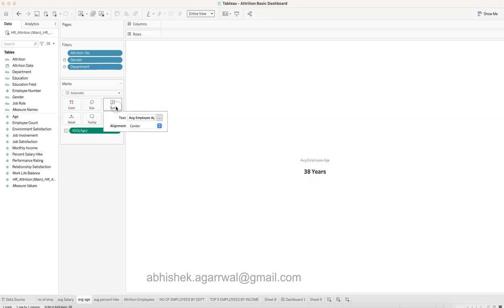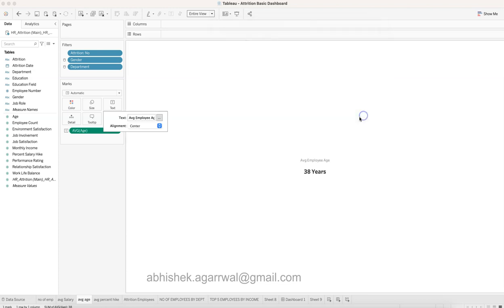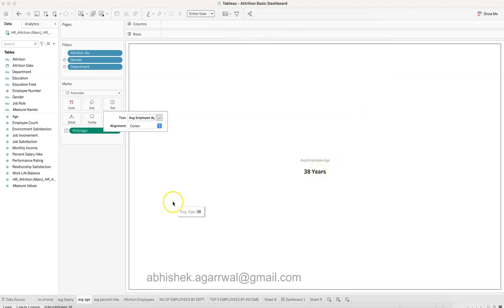So what I did is I came over here and simply said average employee age, and after the average age field I added the text years. That way it looks relevant. So that shows, based on whatever we are selecting in our dashboard, the average employee age based on that selection. Right now it's probably everything, the entire data. So 38 years is what we are getting as an average.